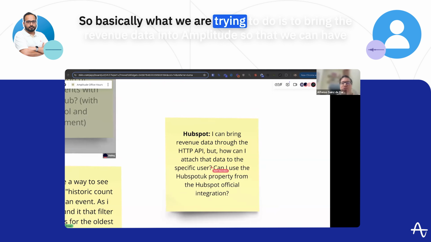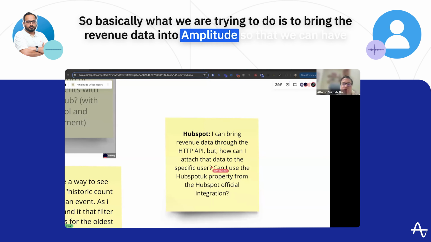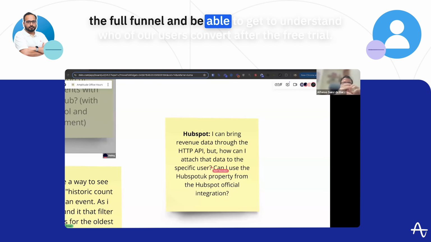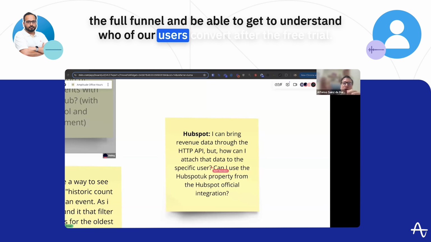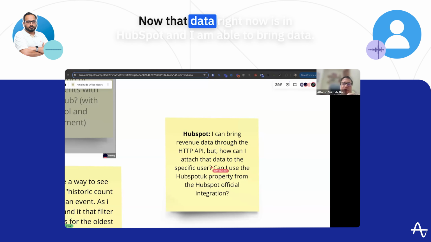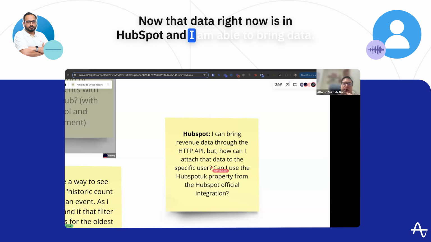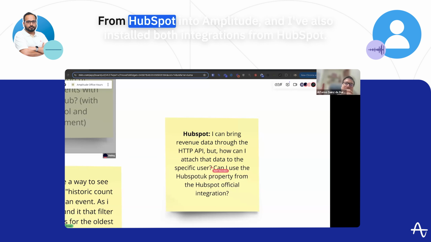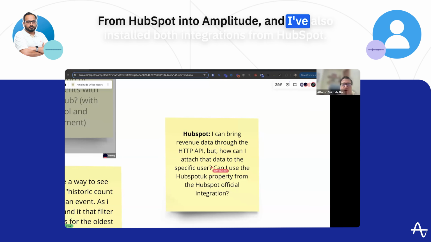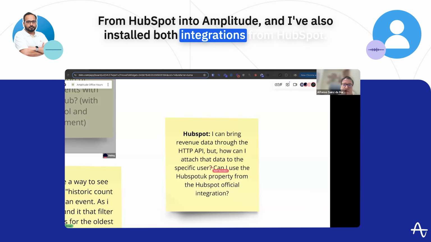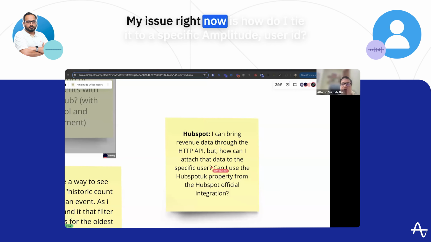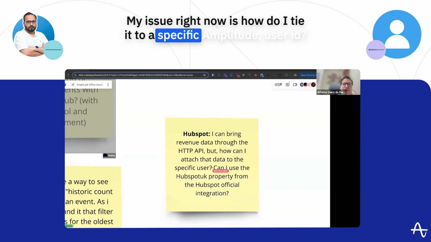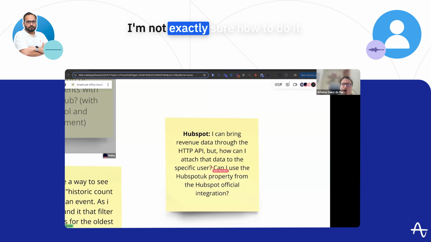So basically what we are trying to do is bring the revenue data into Amplitude so that we can have the full funnel and understand which of our users convert after the free trial. That data is in HubSpot right now, and I am able to bring data from HubSpot into Amplitude. I've also installed both integrations from HubSpot. My issue right now is how do I tie it to a specific Amplitude user ID? I'm not exactly sure how to do it.